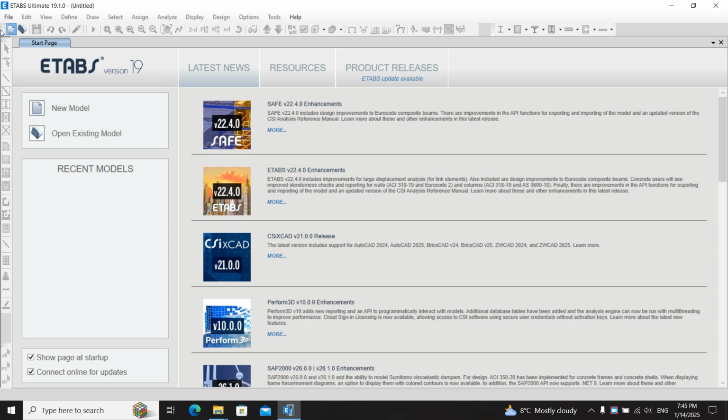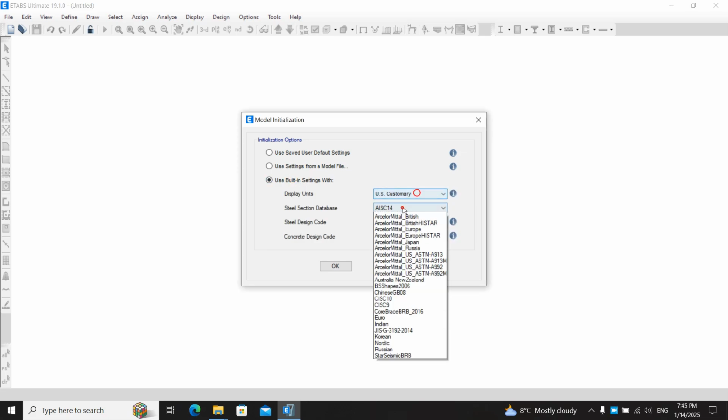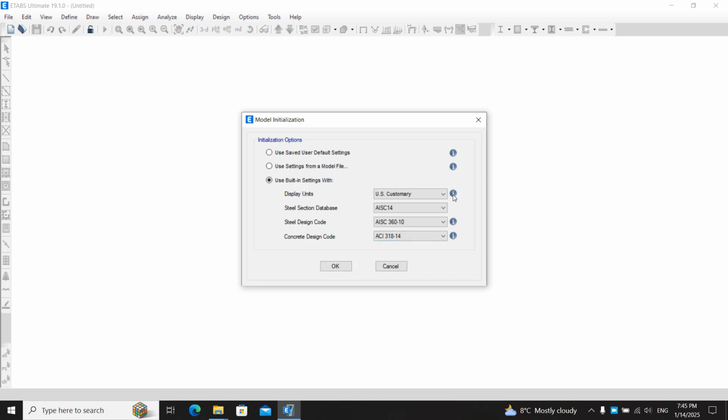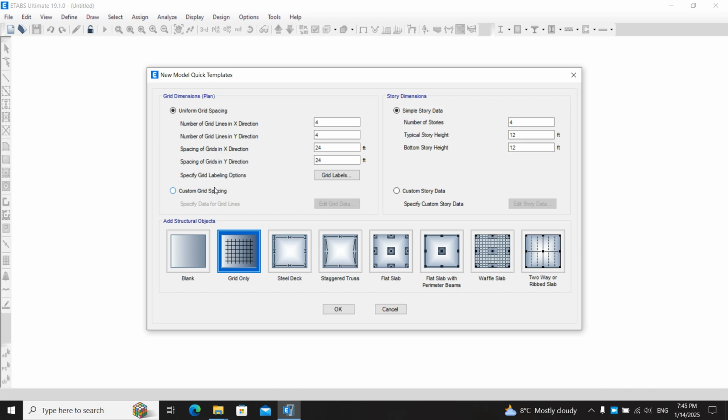Okay, let's create a new file. Wait a little. Okay, we'll save it, or use the file, use built-in setting. We go with US AISC. I will teach you about everything here, but for now let's start. You need to create the things here. You need to use from the grid only, flat slab, or anything you need. We just go for grid only for now.